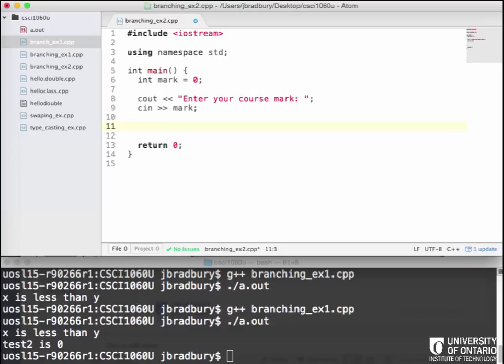So what's the format for a switch statement? Somebody tell me, instead of me telling you. Switch some expression, what? Case. Okay, and so our switch is going to be on mark. Constant value? Can I do an expression here?